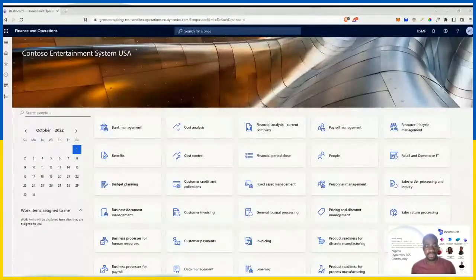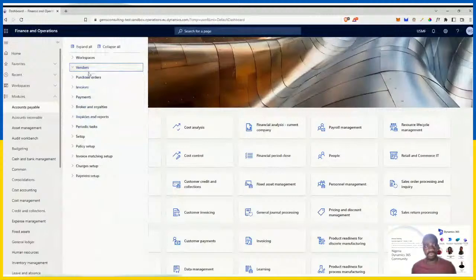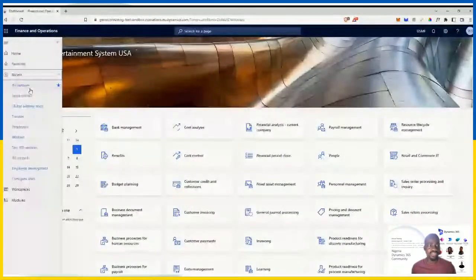Okay, so I'm going to go back to the system. Okay, so let's talk a little bit about what we have. So we spoke about modules, we spoke about menu items, we spoke about menus as well. Then workspaces. So I said the tiles we have here are the entry points to workspaces. Then we have recent. So recent simply shows me the pages that I've visited recently. So I visited all vendors, legal entities, and all of these links in the past. So they show up here.